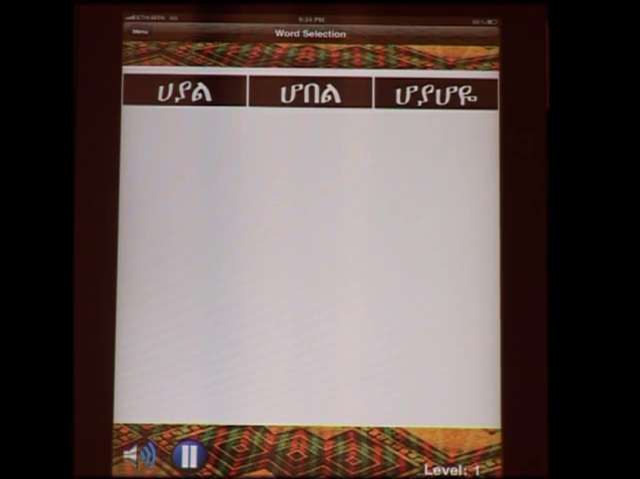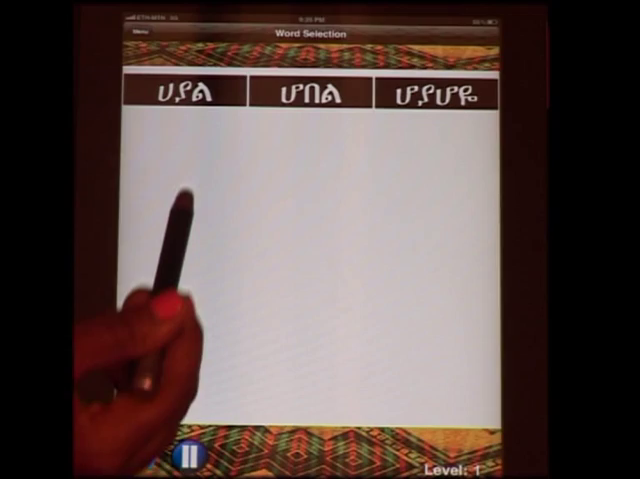So I'm going to pause it, but in this exercise, what we're doing is just randomly throwing a series of Amharic letters and placing them together. Some of the words have meanings, but some of them don't. The point is for you to identify correctly the characters. This is level 1.